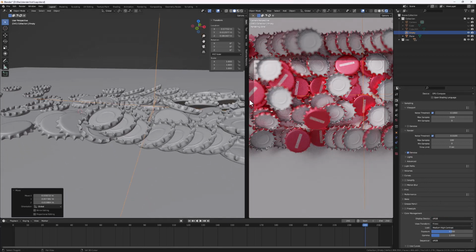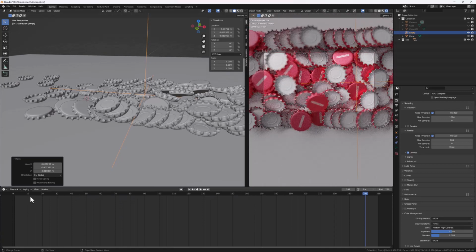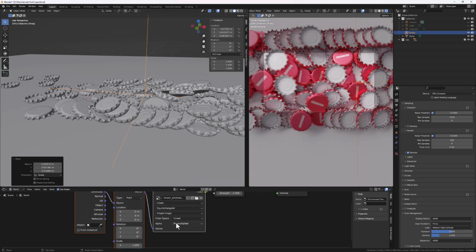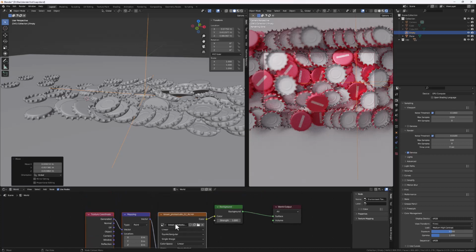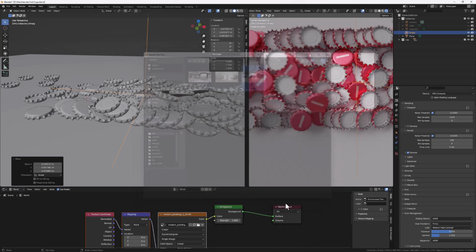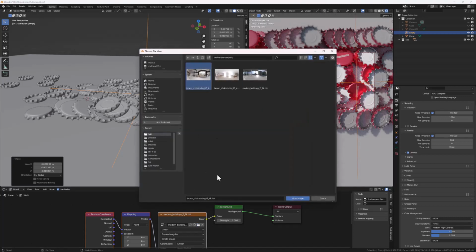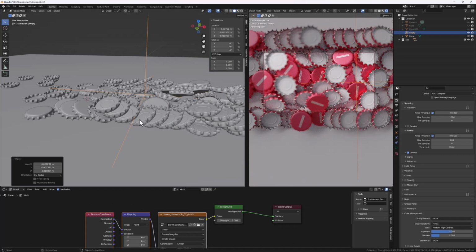You can play around with the lighting, change the hue. Let me go to my shader, change it to world, maybe change the HDRI, maybe add in a new one, experiment with different HDRIs to see what you get. So you can just play around, add extra lights and all that.